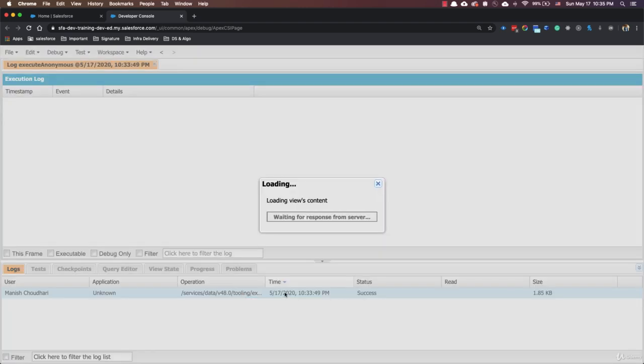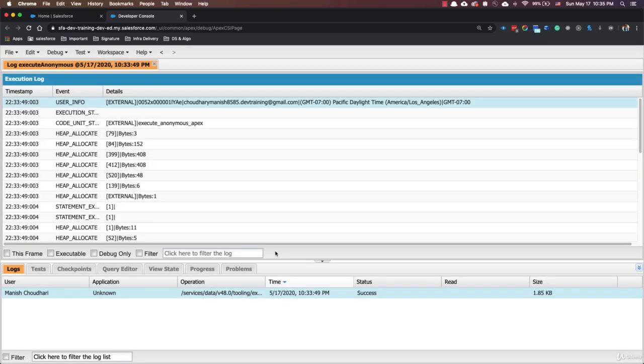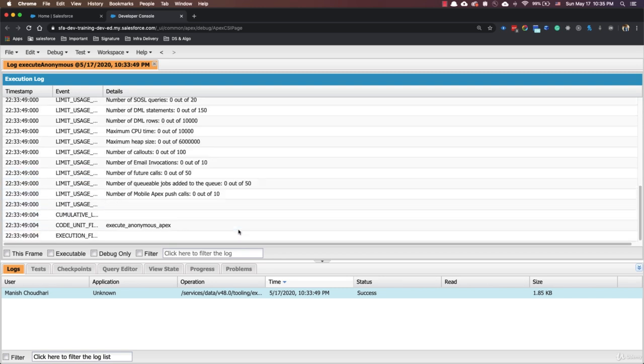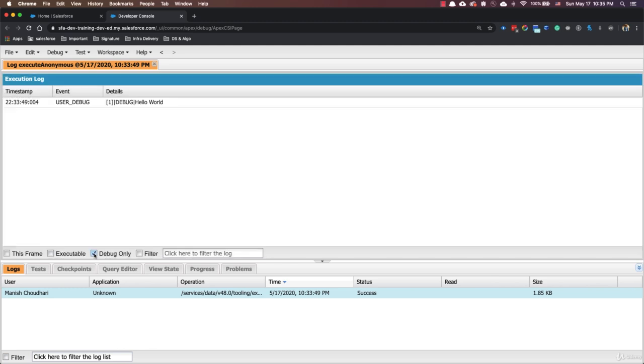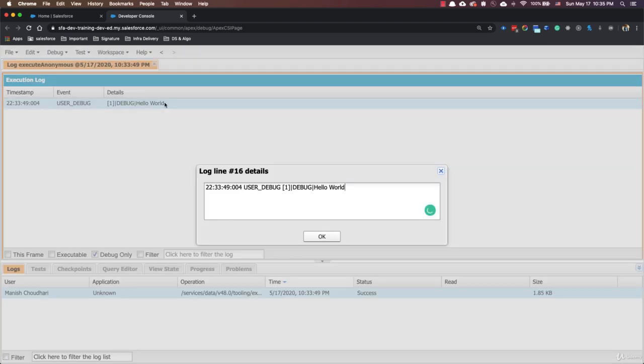These are the logs generated from our code. And there are a lot of lines that you see here. How can you see your output? For that, let's click on this debug only option, which will only show the debug that we have put in our code. So let's click on it and there we go. We see our output hello world.